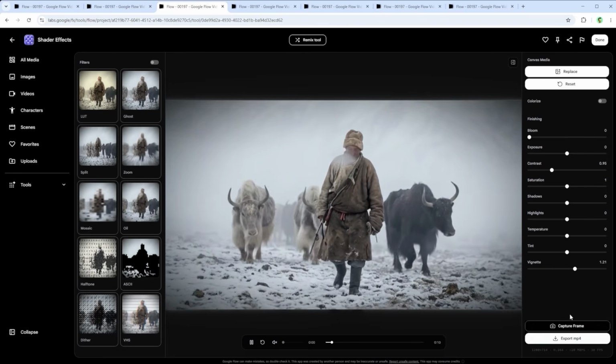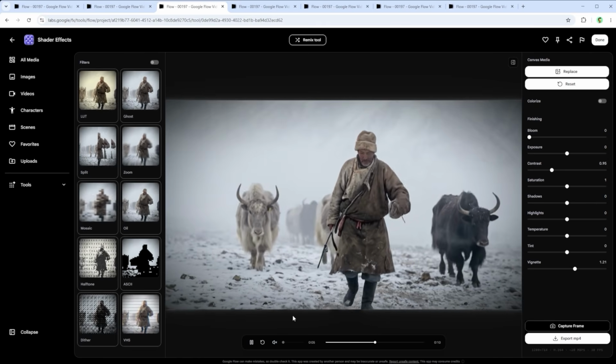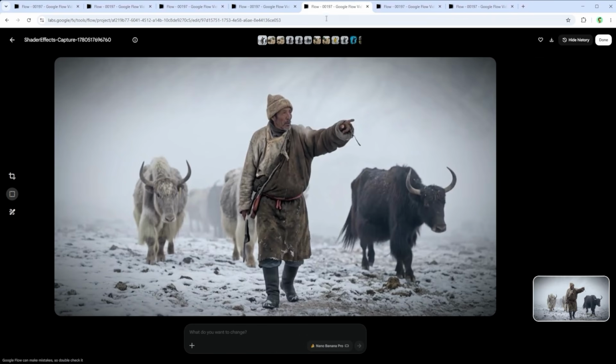Bottom right, we have the export options. Capture frame lets you save a specific still image to your project. Just pause the video with the control bar below, find the frame you want, and hit capture frame. But if you need the full video, use export MP4. Only then does the modified film become downloadable in your project folder.